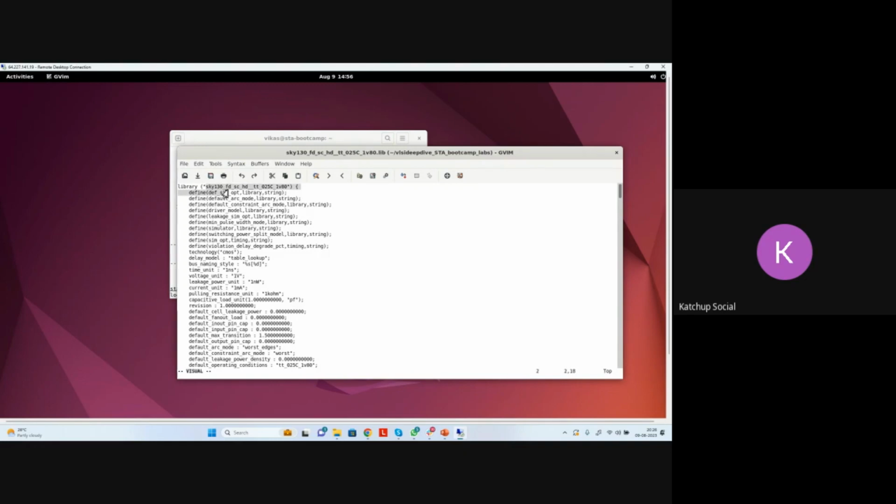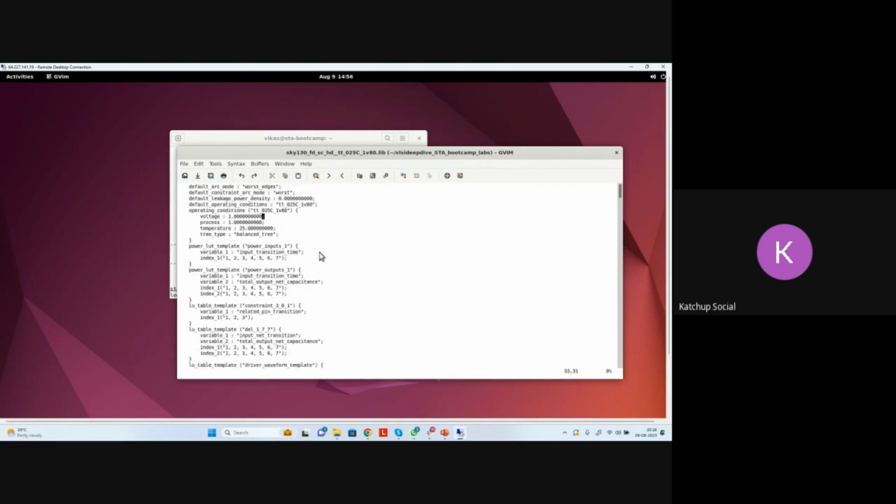Initially you will have some string to indicate what foundry you are using. So this is basically a liberty file from Sky130, which is a foundry. 130 means 130 nanometer here, but it can be different, like TSMC may have different file names, or for example Samsung or Intel foundries may have different names. Just to give you an idea, the library is typically provided by your foundries. Now we're not going into details of this, we'll come to that a little bit later. First I want to show you how to search for one particular thing.